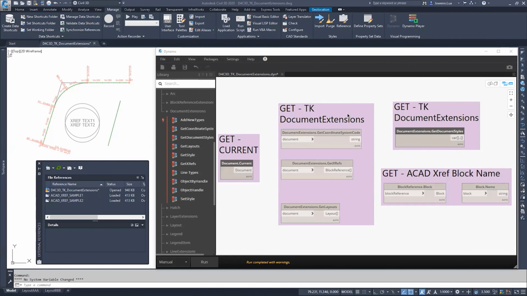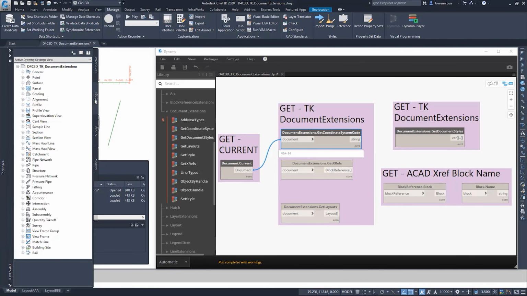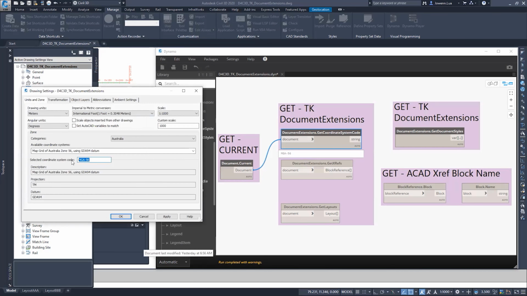Let's talk about document extension again. So this one, if I connect this one there, so that is document extension get coordinate system code. And if I run automatic, what you can see is it will give me this MGA56. And that is actually here in my settings. If I go to drawing settings, it will show me that I have that MGA56 setup. So that's this one. Okay, so that's my coordinate system code.